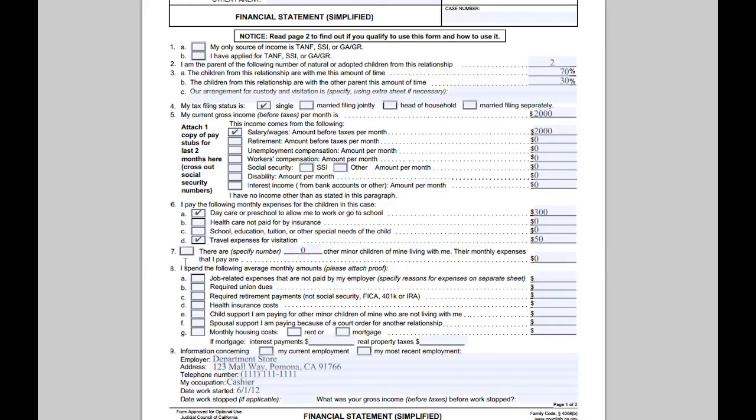Now, number 8 deals with deductions. So check to see if any of these boxes apply to you. If they do, write the monthly amount of deductions on the corresponding line to the right. Some noteworthy boxes are box A, expenses that you have to pay out of your own pocket for work, like specific shoes or uniforms. Also, if you have Medi-Cal, don't worry about box D, just leave it blank and write 0 on the line to the right.